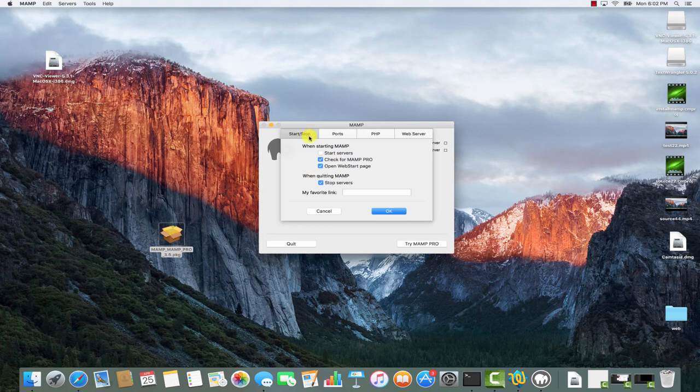Under the Start/Stop tab, we can specify to start the server when MAMP is opened and shut down the server when MAMP is closed. So to do that, put a check mark in the first option here and make sure the last checkbox is also selected. Make sure that the second and third checkbox are also checked off.